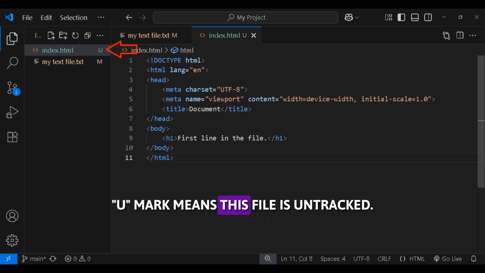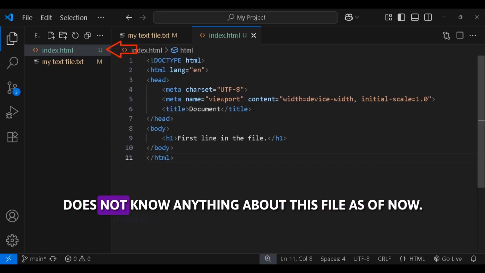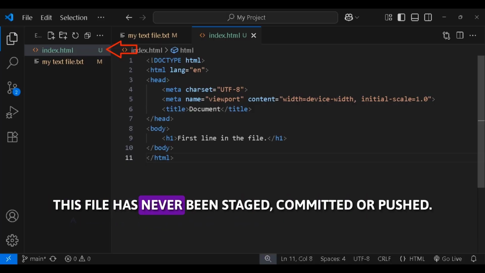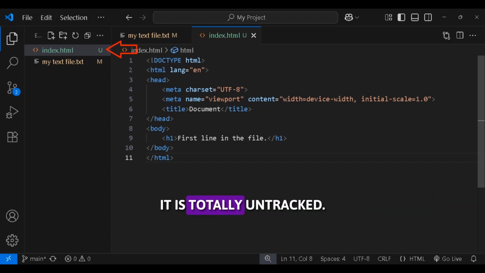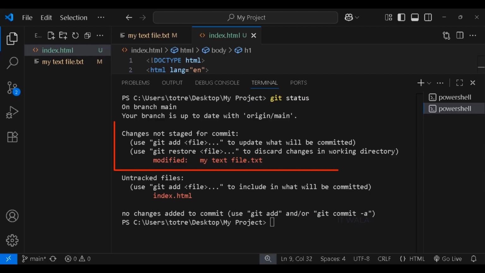U mark means this file is untracked. That means the Git system does not know anything about this file as of now. This file has never been staged, committed, or pushed. It is totally untracked. Let's run the git status command in the terminal and see what it says.